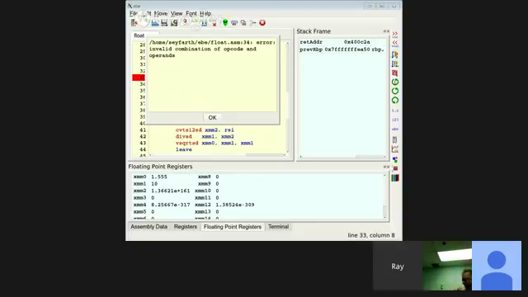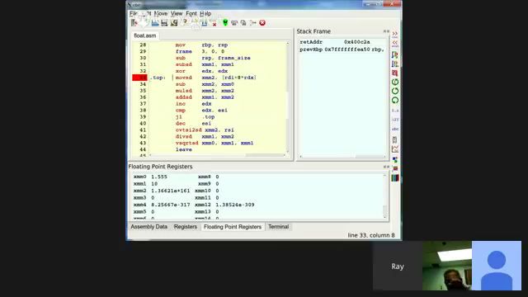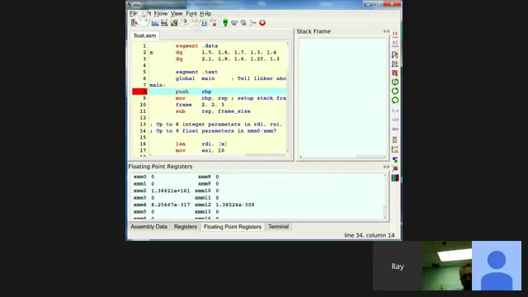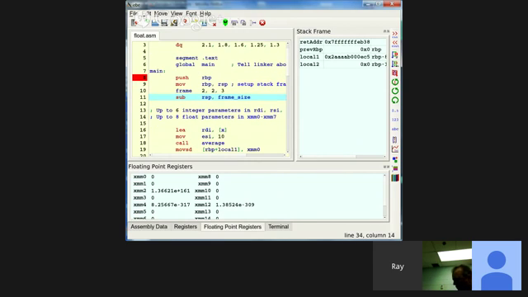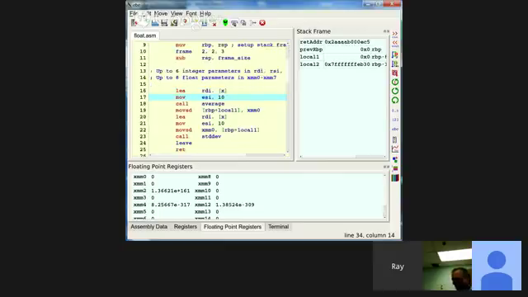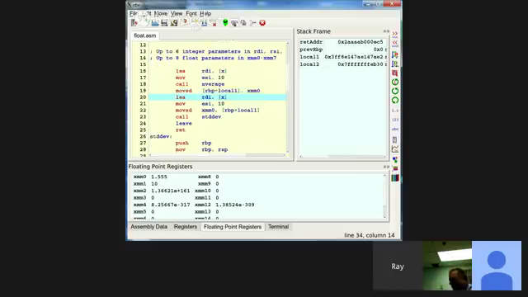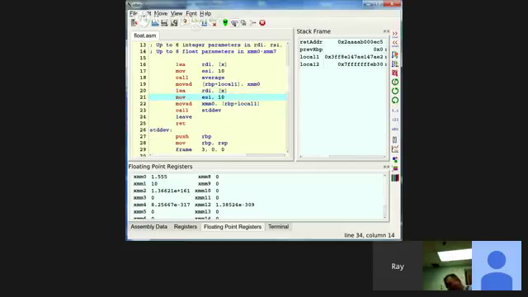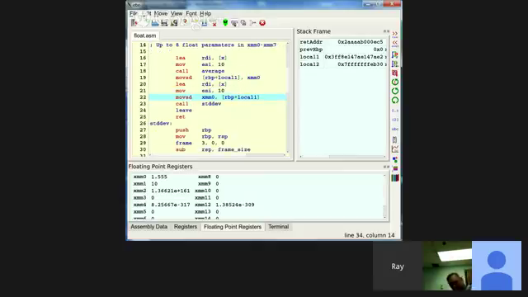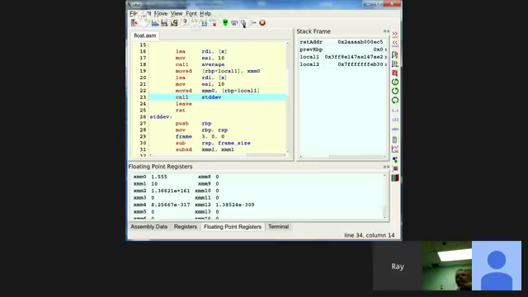Line 34, it's not happy with me. Oh, I did a sub. Imagine that. Sub SD. All right. I will proceed to skip past the call to average, and we get 1.555, and then we want to load local 1 in there, and then get the address of the array, and then put a 10 in RSI. Then we'll put the average in XMM0 and call standard deviation, and I'll step into that code.